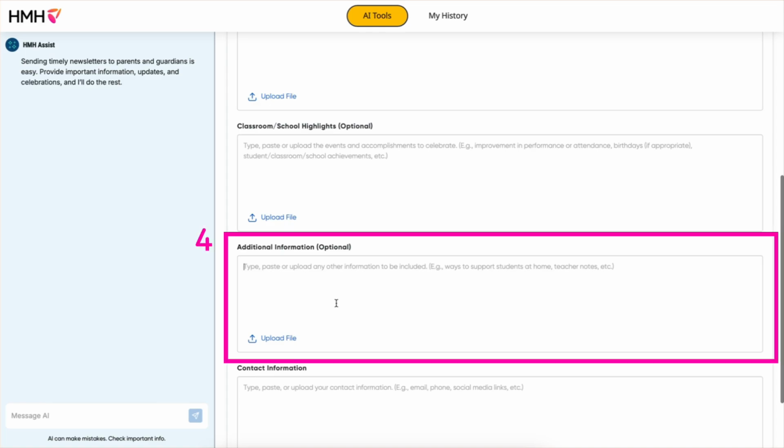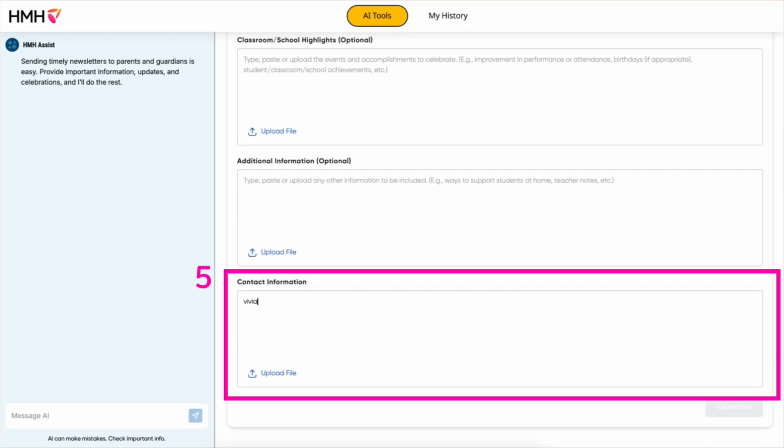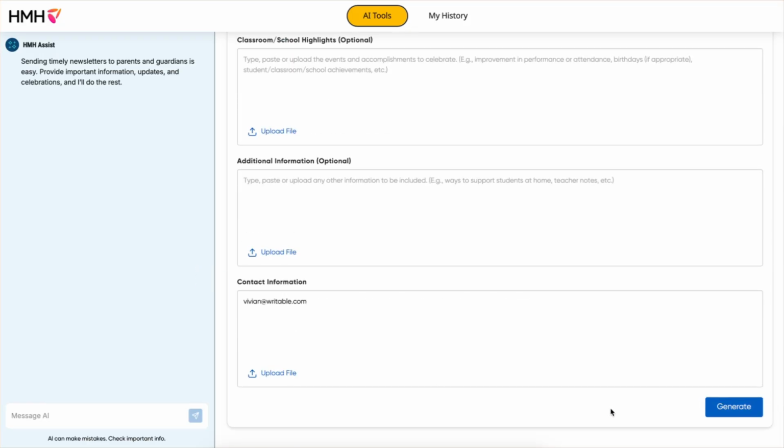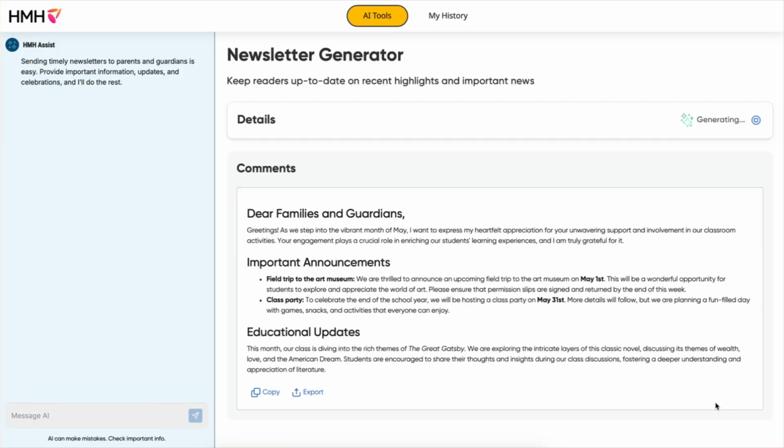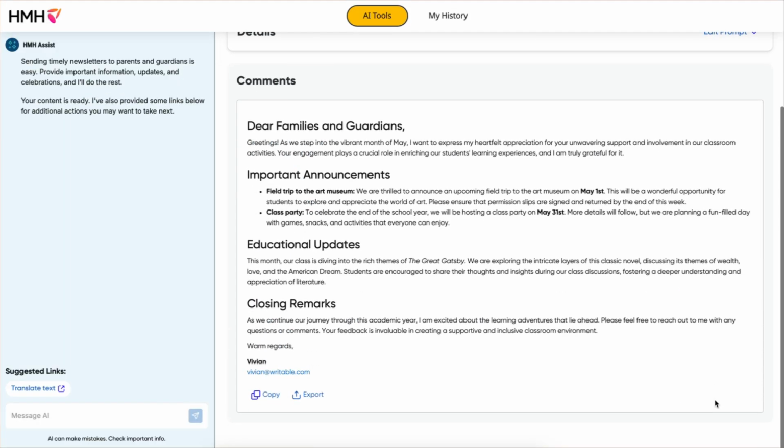If you'd like, you can also add additional information to share any general reminders or notices such as health and safety updates. Then include your contact information so that families know how to reach you if they have any questions. Once all of your content is entered, click Generate. You'll get a newsletter draft organized in a clear, reader-friendly layout.